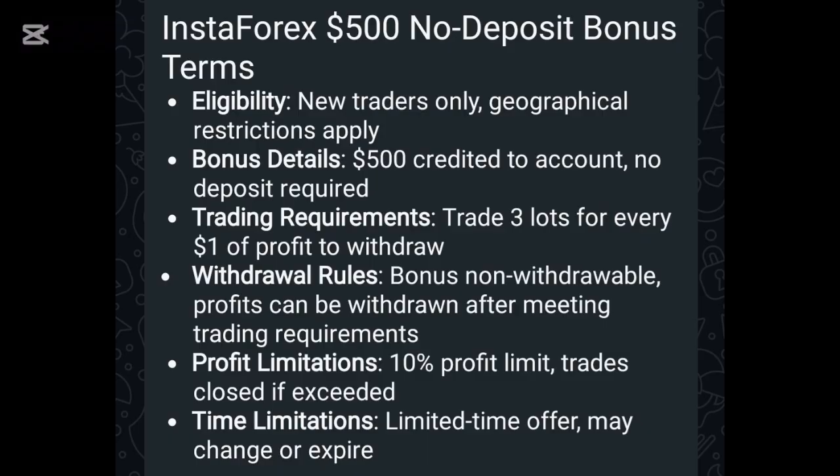For the Insta Forex $500 no deposit, as I've said earlier, you're not depositing a single dime to trade this account and to get this bonus. And for the withdrawal, you would have to trade 3 standard lot size for every $1 that will be withdrawn. That is to say, for each $1 you withdraw, you would have to trade a standard 3 lot size. And for the eligibility, this bonus is only available for new traders.